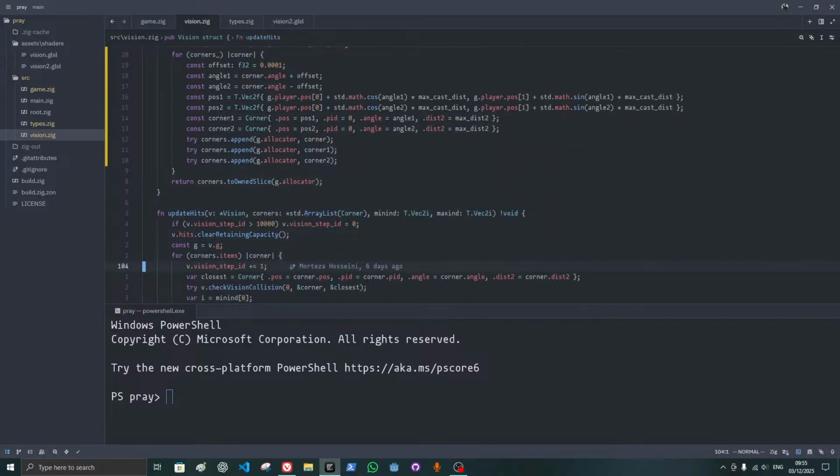Okay, this should return me corners. Now update hits. I will send the corners to it, and then the minimum index and maximum index are not needed anymore. Okay, very cool.